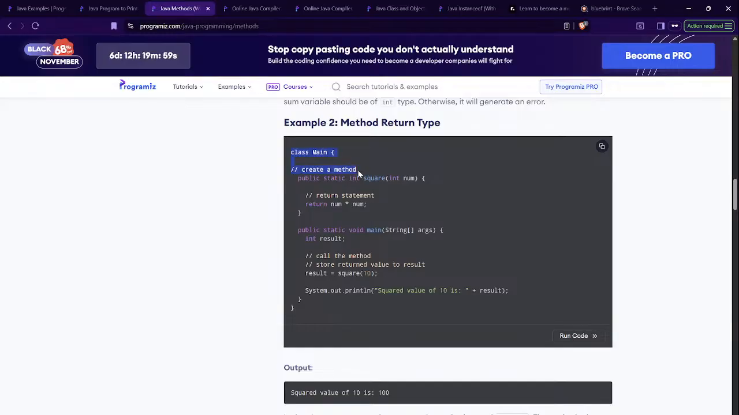We created a method, a public static int square, int num. This basically means that this would be throughout the code, and this is the part of returning. So let's just start over this example.